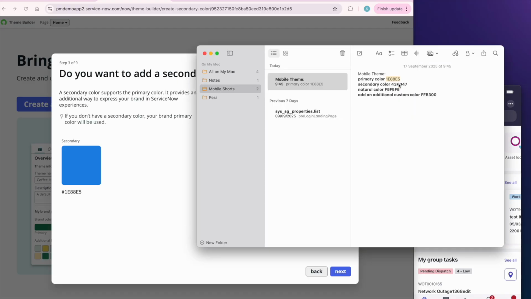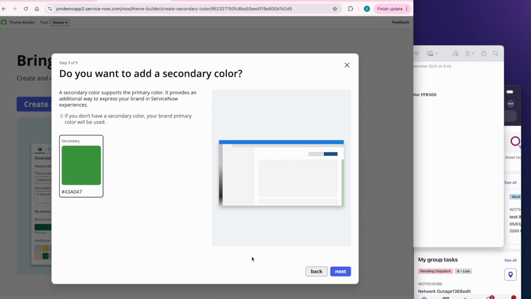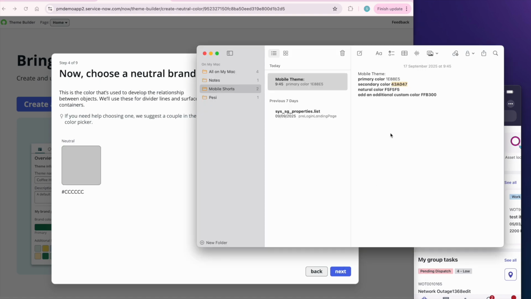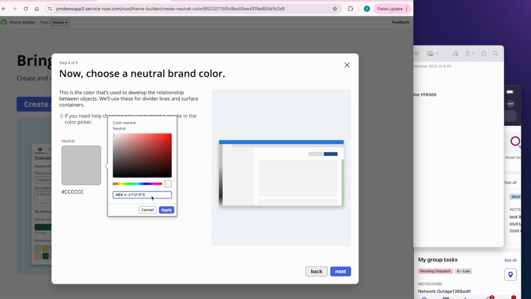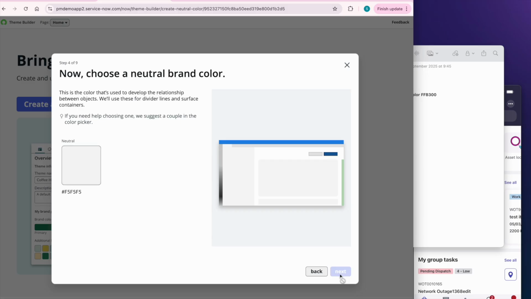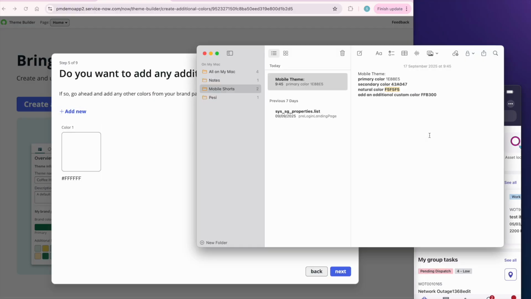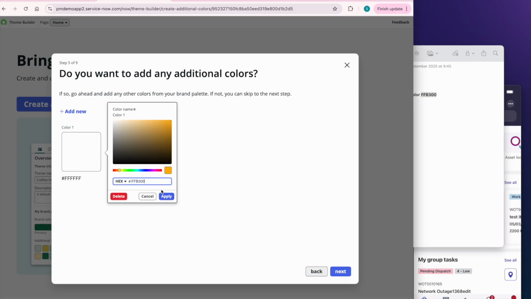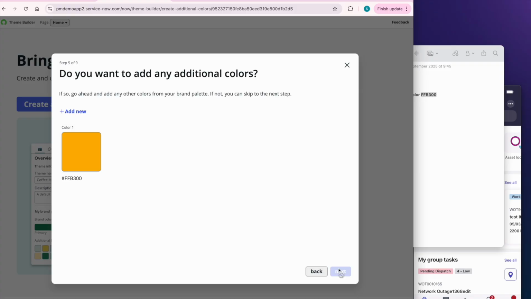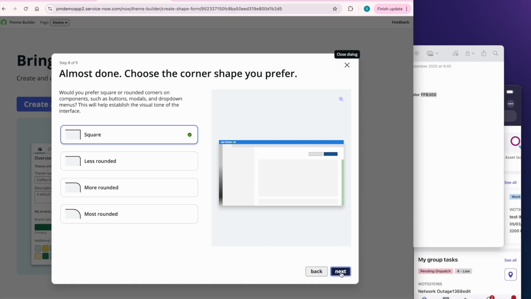For the secondary color, we'll choose this color. Natural color, let's go with this color. You can also add additional custom colors if you'd like. In this example, we'll add one more color to our palette. All the remaining settings, like logo, fonts, and corner shapes, apply only to the web experience, so we'll skip them here. And that's it. Your mobile theme is ready to use.